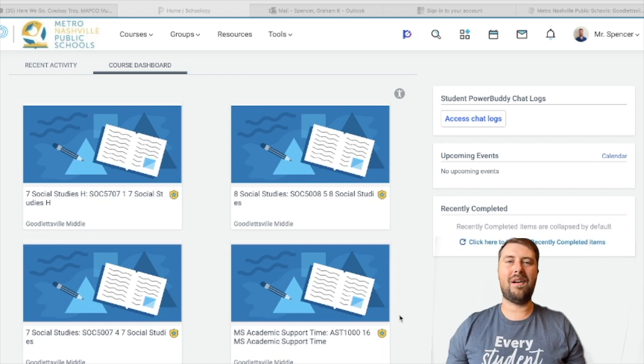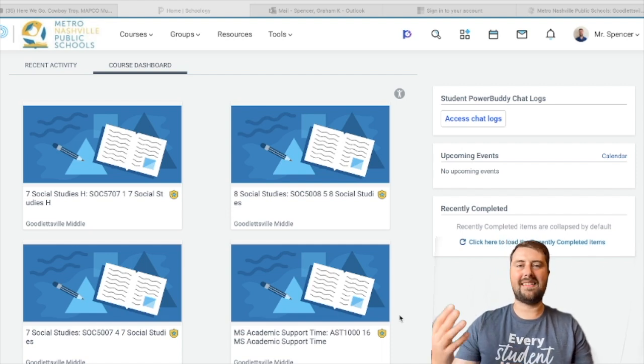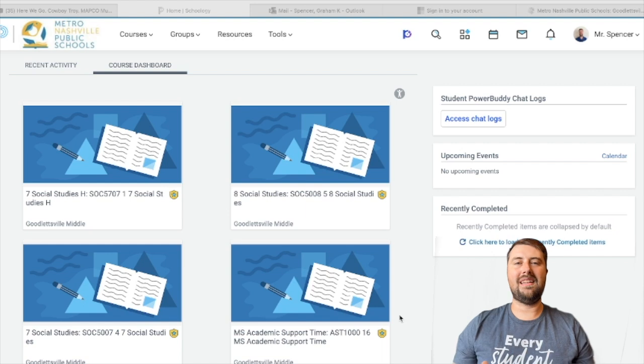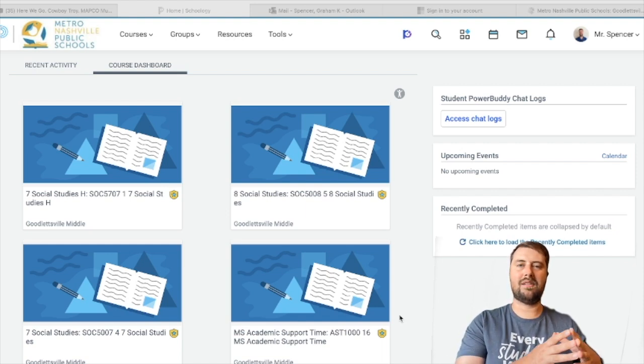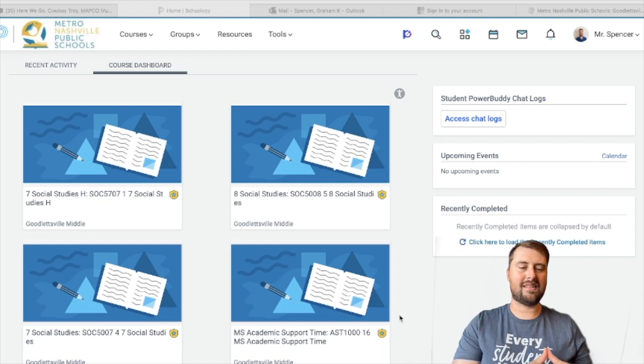Now, if there was something I wanted to post to just my second block or my second and fourth block, that is super easy to do once courses are linked as well. But most of my assignments were the same amongst all 6 courses, so it saved me a lot of time having to repost all of these assignments across all the classes.